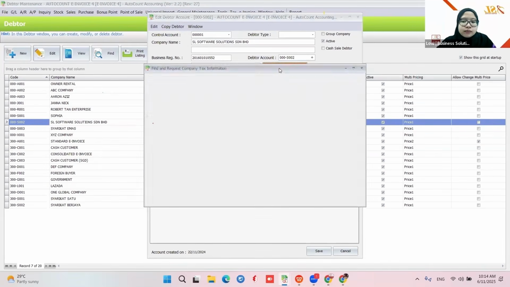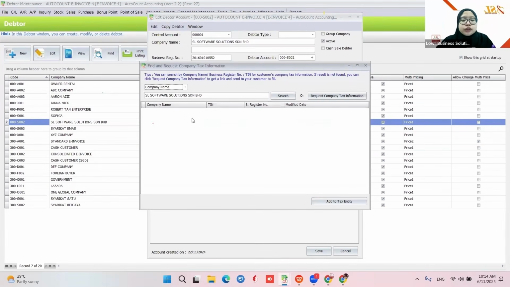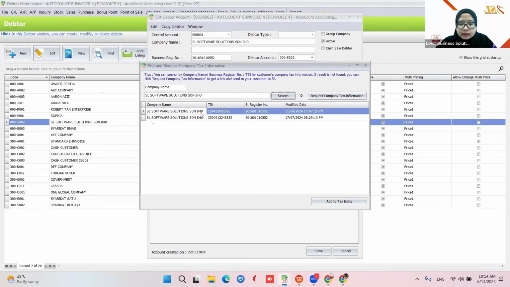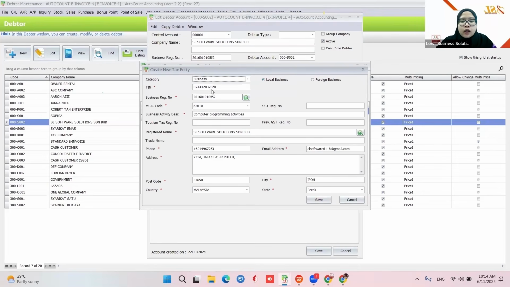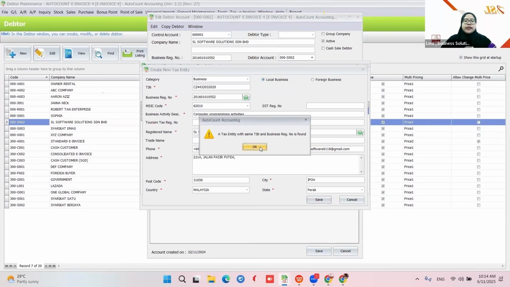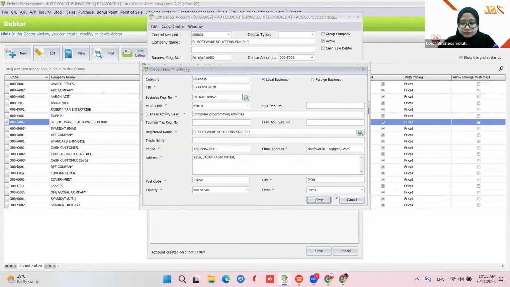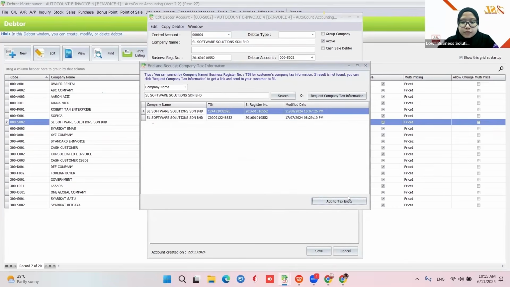You tick this one. To search from the AIP server, there are a few ways, either by company name, TIN, or BRN. If you want to search by company name, make sure you fill in the full name, and then click search. If there is a result, you can select it and add to tax entity. All the information will load, and then you can click save. This one I cannot save because I already added it.